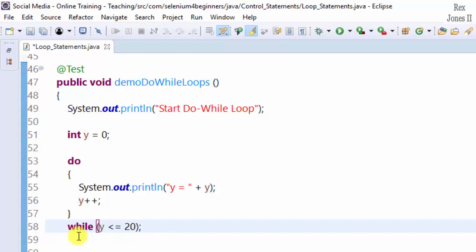The do while loop will execute the print statement at least one time before checking if the condition is true or false. If the condition is false, then the body executes one time. I'm going to make the condition false by changing the starting value from 0 to 100.